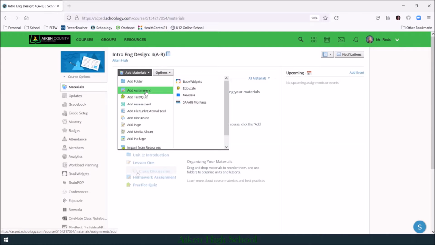So if I want to add an assignment, if I want to add a test or quiz, or even an assessment, if I want to add a discussion, I can do that. A page is where I use a lot of pages to just add information, maybe to provide them with a PowerPoint that really isn't tied to an assignment. Maybe it's just something I want them to view. Maybe it's a YouTube video. I will use a page to add that. And of course, there's some other options, but those are the main ones that I use.